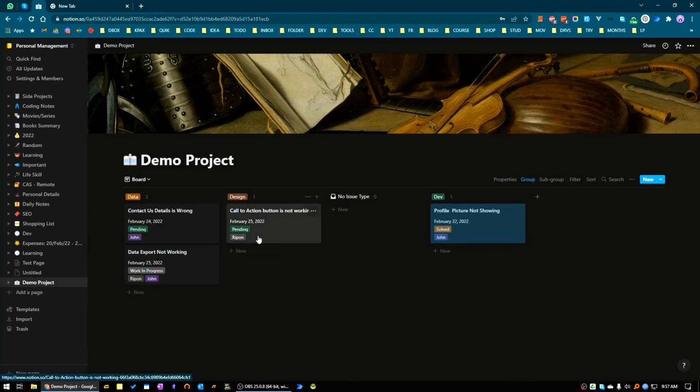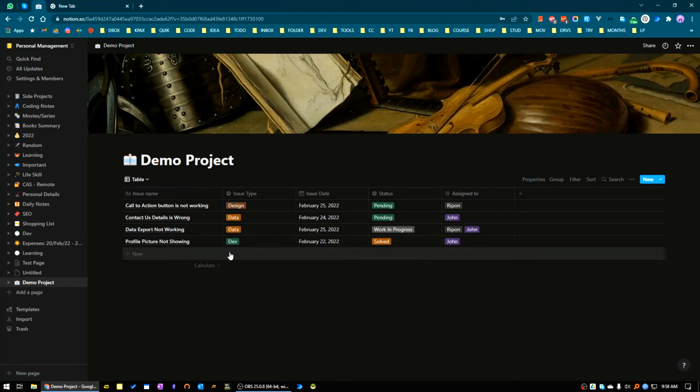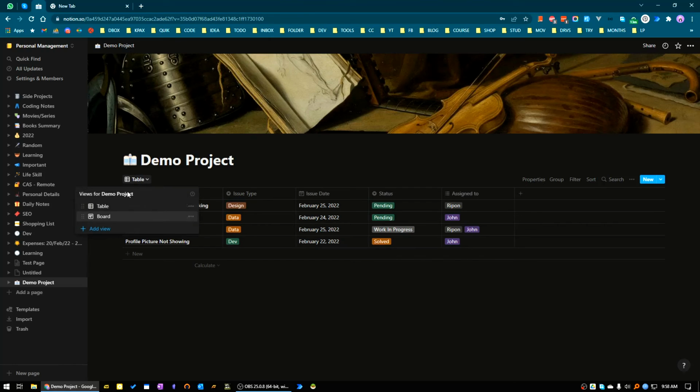Okay, let's say you can go to the table view again. You see another type, this type is added as an issue. You can switch the view easily from here. You can see it as a board or you can see it as a table. And also, let's say you want to add details for this call to action button is not working. You can open the issue as a page.